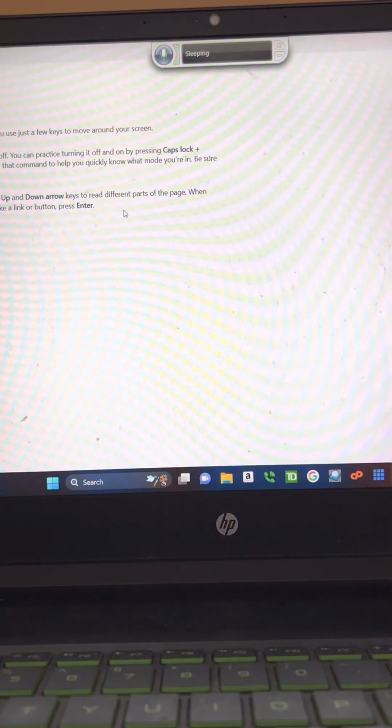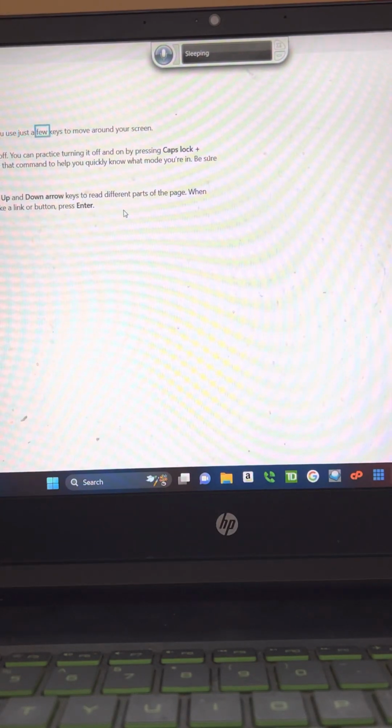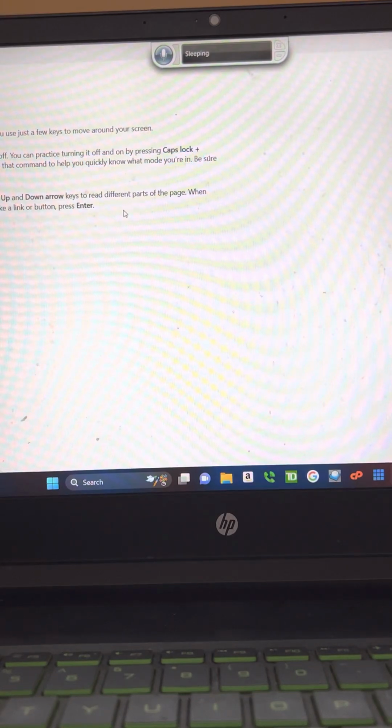Heading level 1. Scan mode, 3 of 13. Scan mode is a feature of Narrator that lets you use just a few keys to move around your screen. Scan mode is already on unless you turned it off. You can practice turning it off and on by pressing caps lock plus spacebar. Brief sounds will play when you use that command to help you quickly know what mode you're in. Be sure it's turned on for the remainder of this guide. While you're in scan mode, you can press the up and down arrow keys to read different parts of the page. When you get to something that you want to use, like a link or button, press enter.